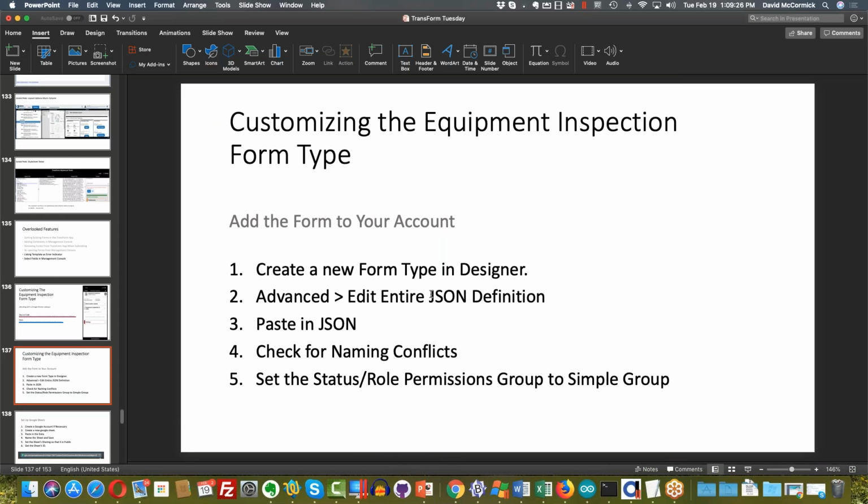So the first thing we wanted to do is make sure we've gone through all our steps here. We created a new form design in the designer. We went into the advanced section. We pasted in the JSON. We checked for a naming conflict, and in fact, we had one, so we had to change our form ID. And then we set the status role permission to simple group.